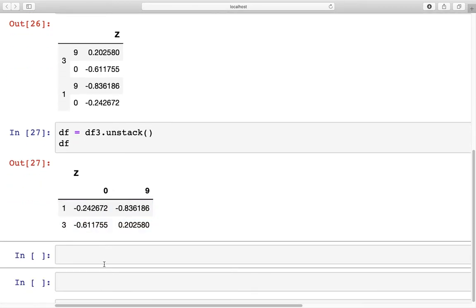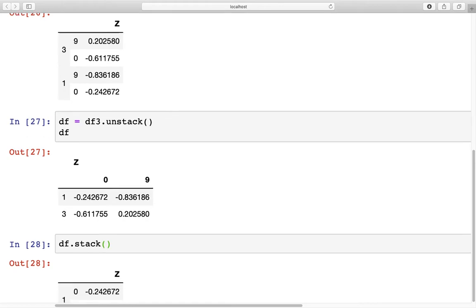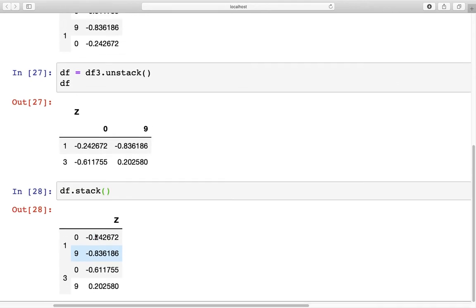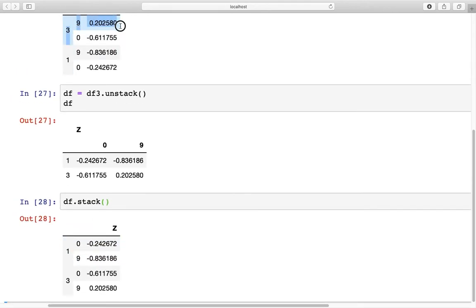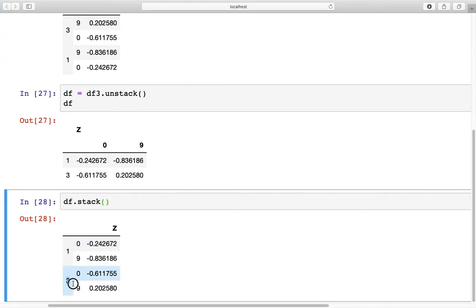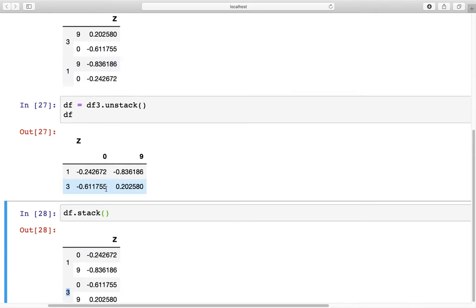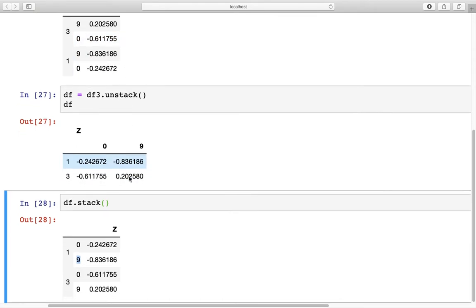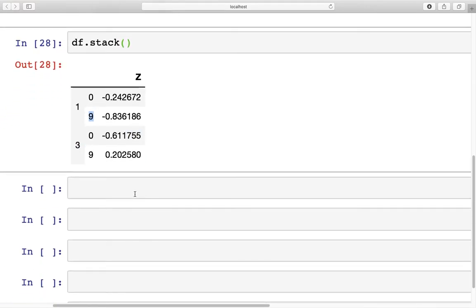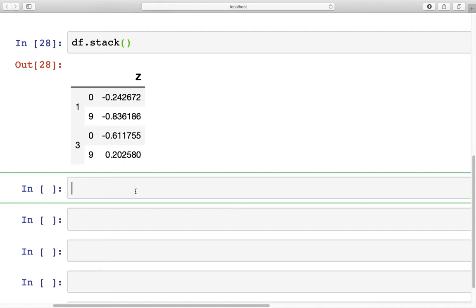and now if we stack this back, just df.stack, here we can see now that as compared to the original data frame, which was this one, we now have a sorted data frame where 1 appears first, 3 appears next, and the 0 appears before 9. So that's just to show you that during the stack unstack procedure, the data in the data frame is sorted.